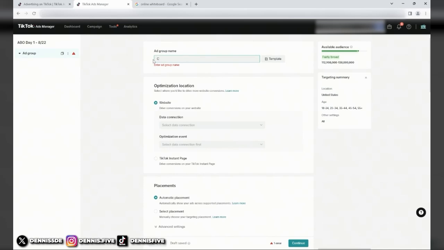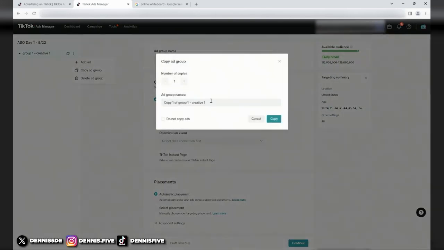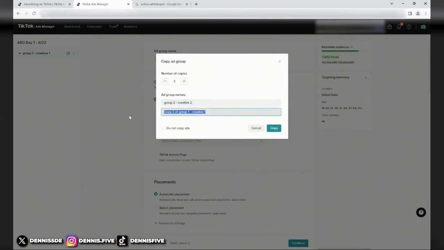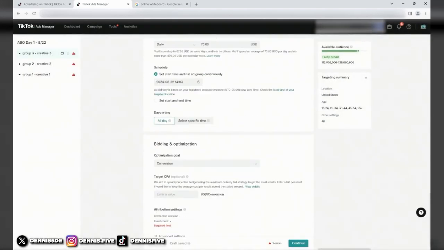So this would be like group 1, creative 1, so on and so forth. And it's going to go all the way down. So it'll be like group 2, creative 2. Let's just assume we have 3 here. Group 3, creative 3. And this is how we're going to run it. This way, each creative in the ABO is getting an equal amount of spend. That way we know that even if TikTok makes a mistake, now we know what the data says about each creative individually.